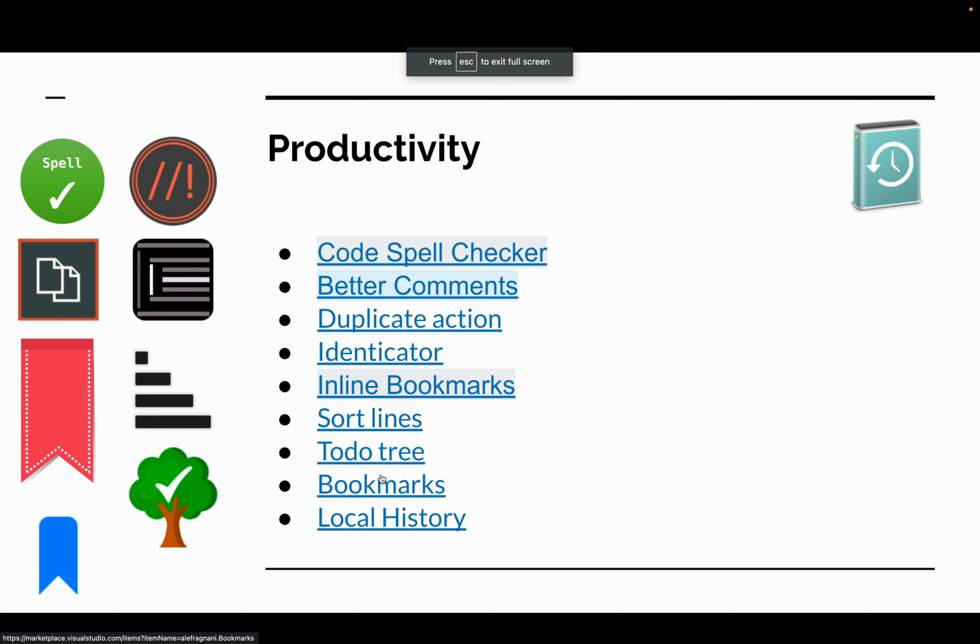Okay, the next topic is productivity. The first extension is Code Spell Checker. If you have some misspellings in your code, you can enable this extension and it will show you your typos, and you can fix these typos in your code.